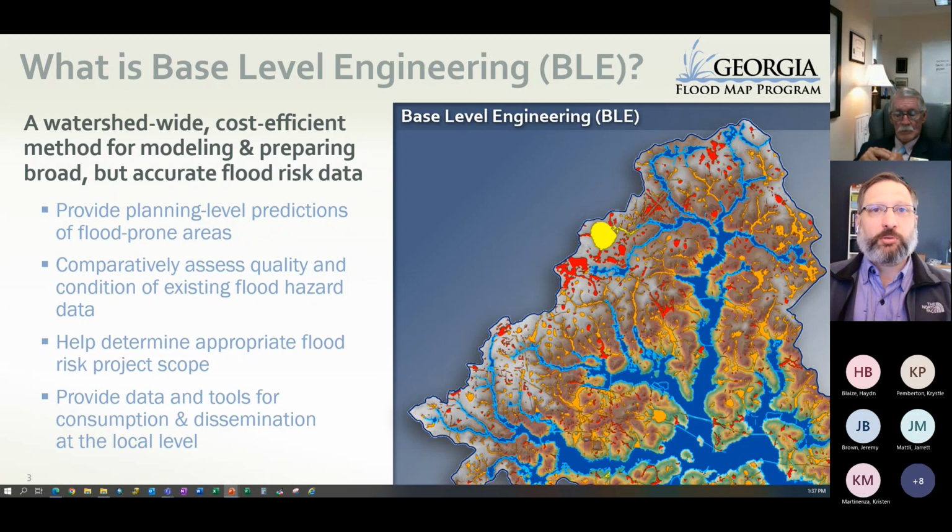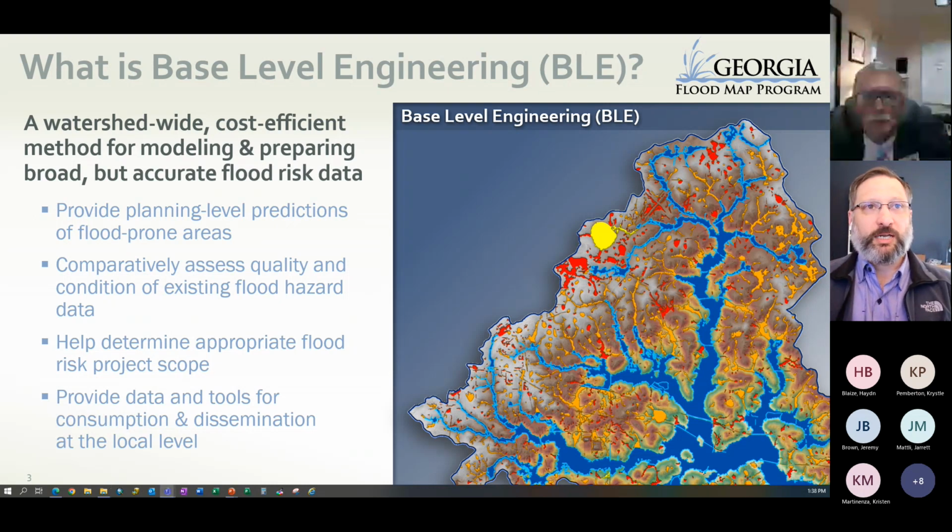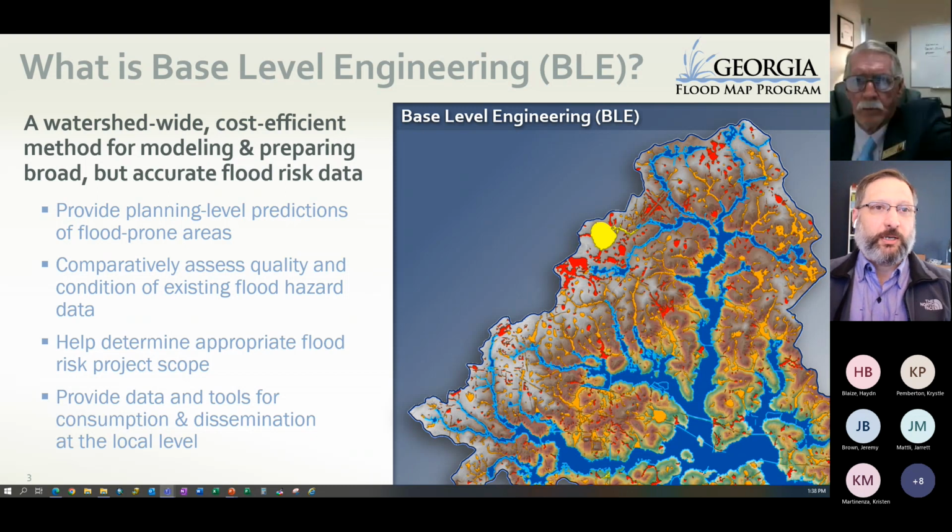First, we're able to do planning level predictions. So what does that mean? We've created new models, we create new floodplains. We're able to compare those back to your existing floodplains and say, wow, based on our newer data, which is better, based on the age of your maps and the data that went into that, it looks like we need to do some map revisions in these areas. So this is the first step of really coming up with a scope of work if needed for your communities.